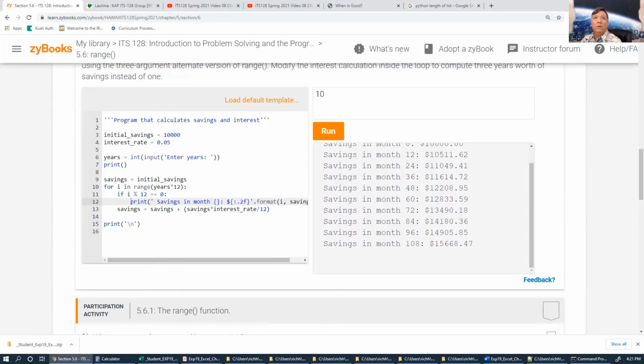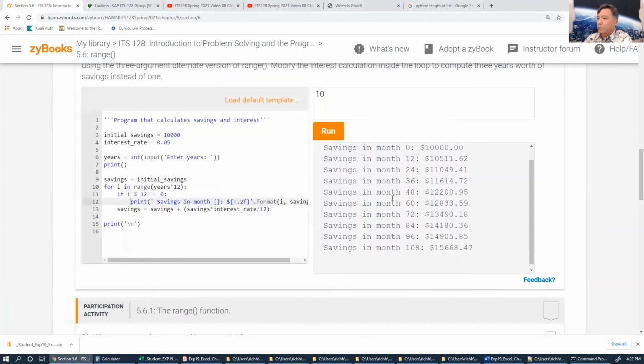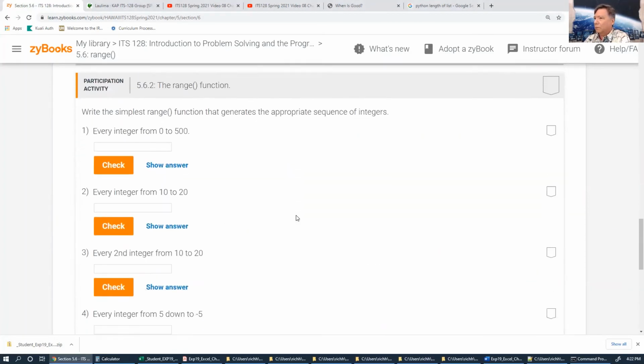15,668.47 compared to the earlier result. We get a little bit more money. If we compound monthly, after 10 years we end up with about $105 more. Anyway, that's interesting.